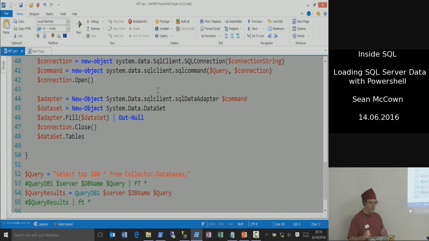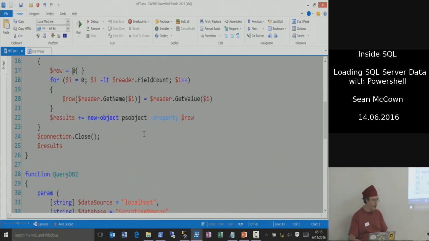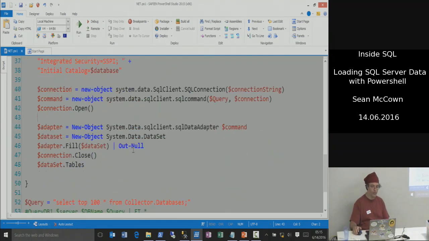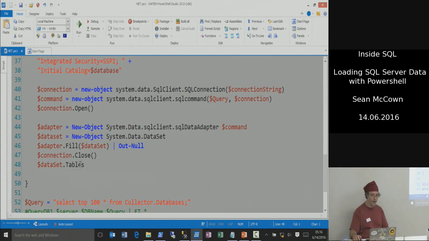Now the adapter is sort of a bridge between my command object, between my command reader and my data set. And it's what actually does that little translation up here that I did manually in here. So it kind of does that for you, right? So I'm going to get my adapter. I've got my data set. Now I've got to fill my adapter with my data set object. And then to get my data back, I've got to call dataset.tables. Now we're going to look at that a little bit later, but this is actually a very rich object.